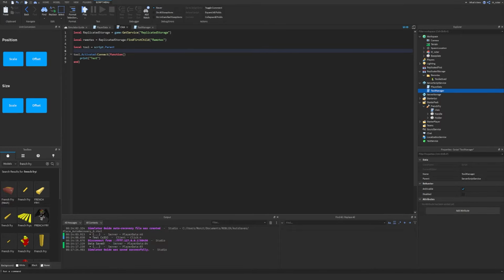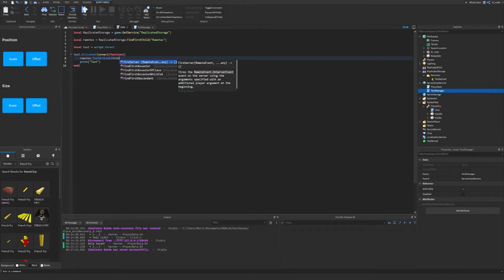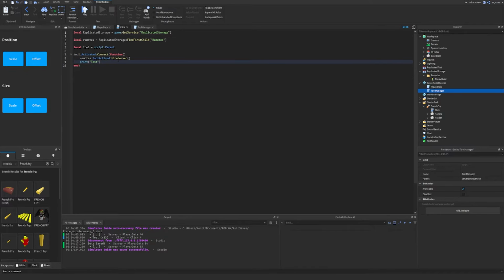Let's go back to the local script called click. Then let's go inside of tool.activated, because remember, this is for whenever the player clicks or activates with the tool. And inside of the function, we are going to say remotes dot, get the tool activated remote, and then say fire server. What this is going to do is fire the event from the client. So let's remove this test. Let's remove that print statement right there.